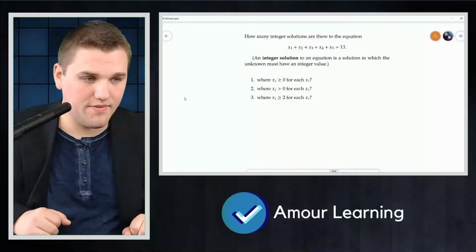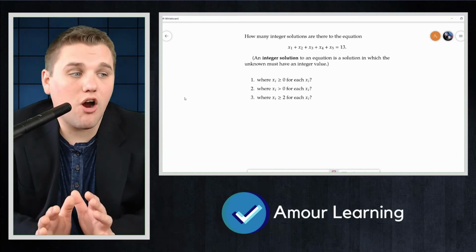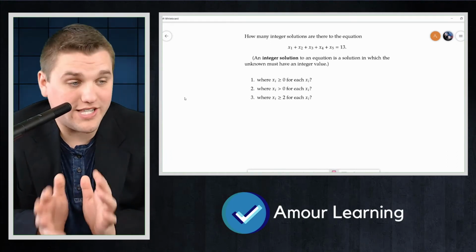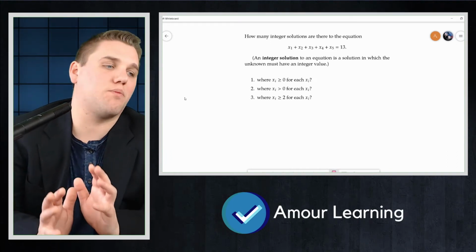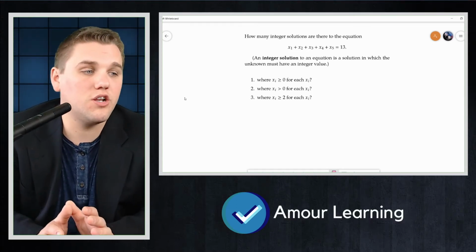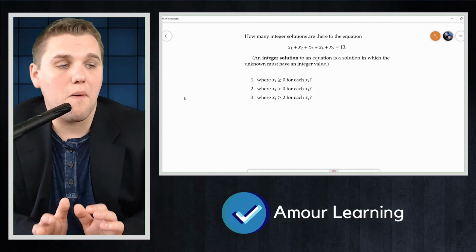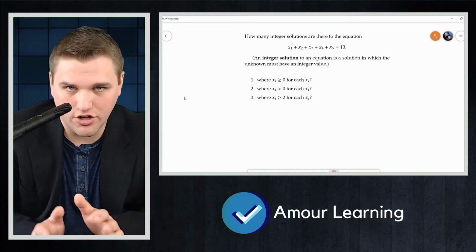Now, stars and bars can be used in counting problems other than kids and cookies. Let's do another example together. This example says, how many integer solutions are there to the equation x1 plus x2 plus x3 plus x4 plus x5 equals 13? Now, an integer solution to an equation is a solution in which the unknowns must have an integer value.